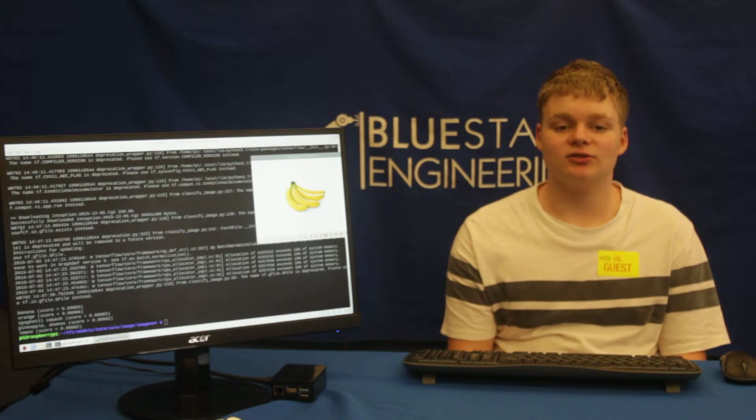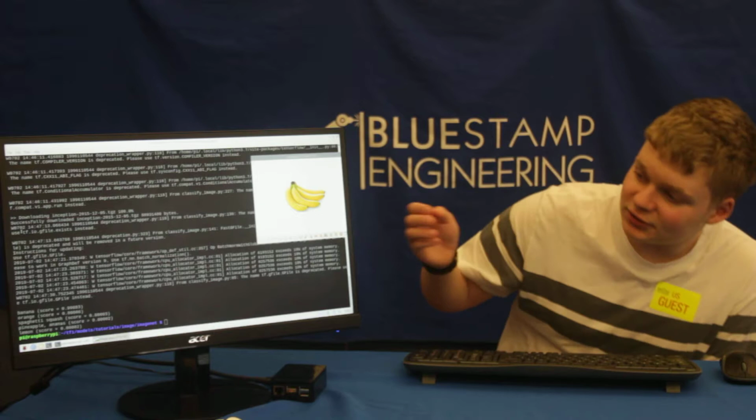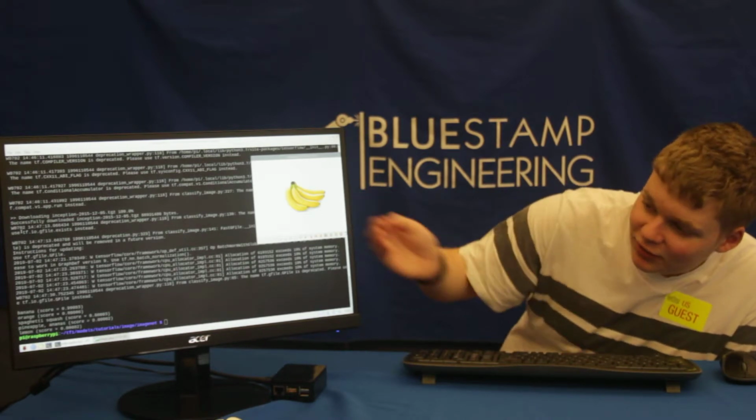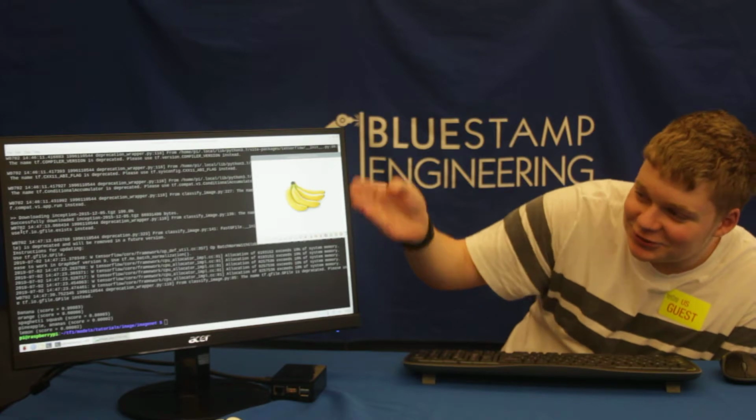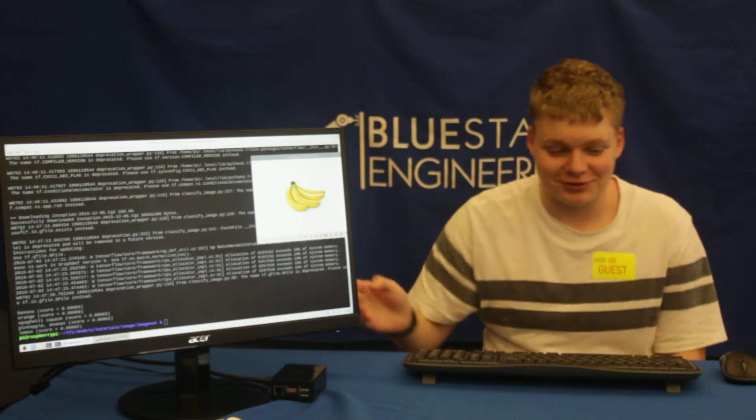My second milestone was to install TensorFlow and classify my own image. And as you can see here, I chose the image of a banana, and TensorFlow says that there is a 99.833% chance it's a banana. So I think it worked.